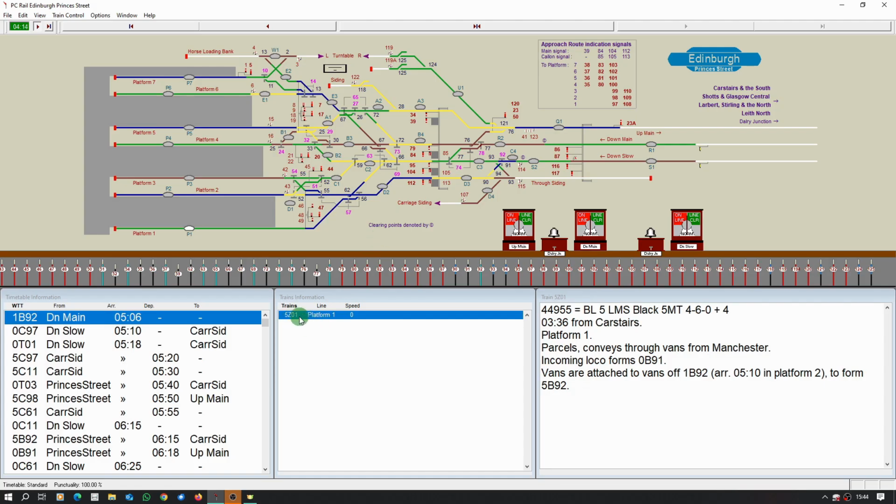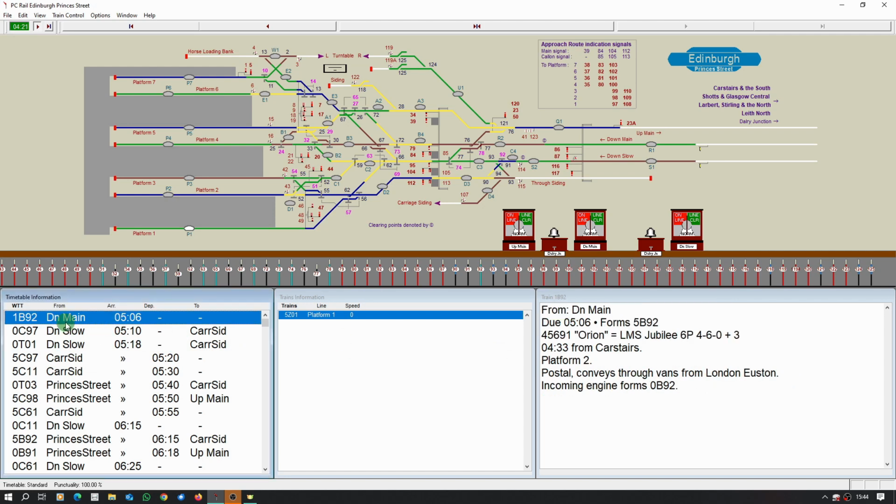Right, he's now terminated. He's gone to 5 Zulu 01, which is like a default code because he doesn't form a later train. Well, what happens to his stock? Well, in the notes, the vans on this train are attached to vans off 1B92, which is the next one coming in, of course.